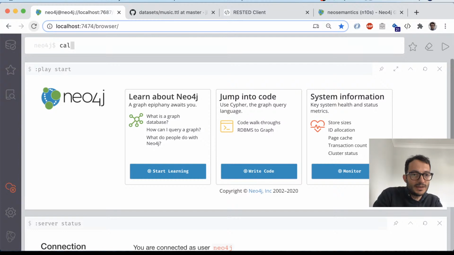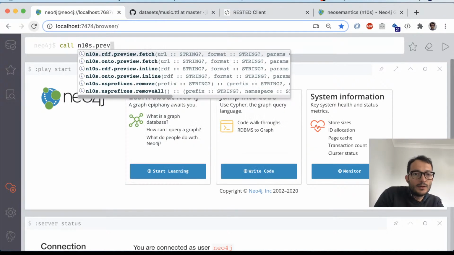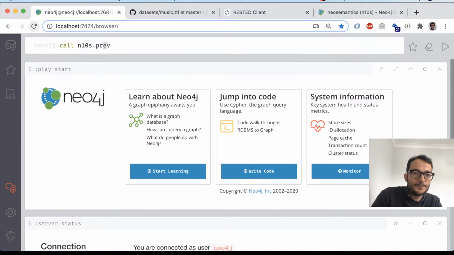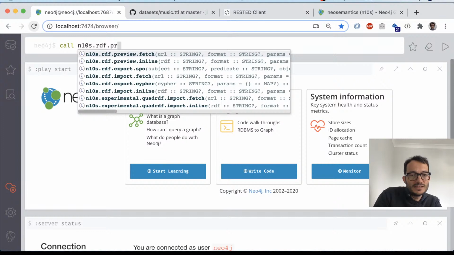The procedures can be accessed from the browser or from your code, and you get access to them by typing n10s, which is the acronym for Neosemantics. And you get the whole list of procedures. It's a long one. What I'm going to do first is a preview. One of the things that you can do is RDF preview. Before I actually run the import and persist the results in the database, I can see what it's going to look like, and that's what preview does for me.